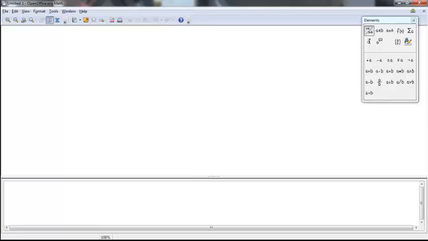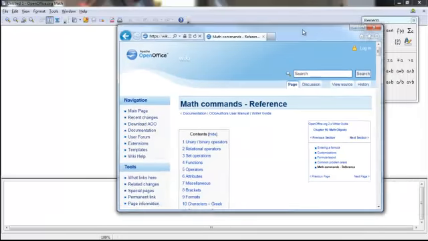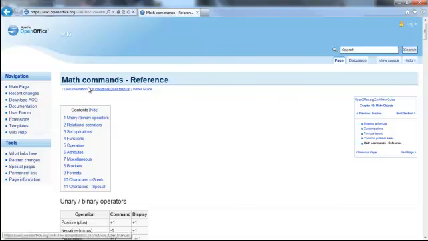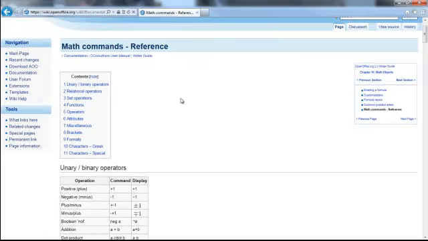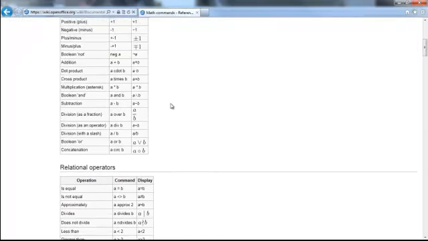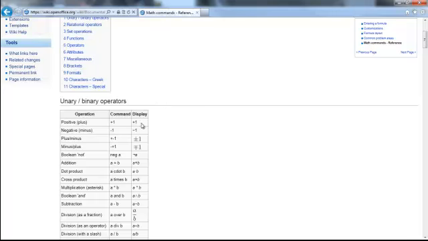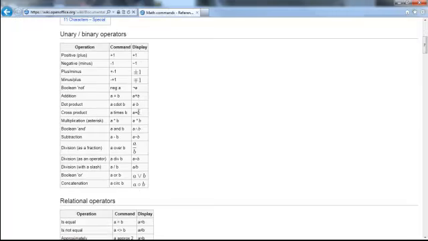and on my other screen I want to bring in a wiki for the math commands. So I just googled OpenOffice math commands, and I get this wiki, and this shows me all of the commands that I can have. In this column, this is what will get displayed. This is the command, and this is the operation. So for example, if I want the plus minus symbol, I type plus minus.